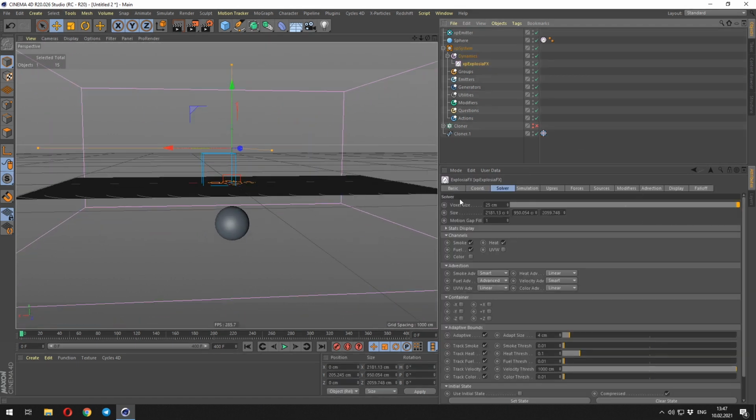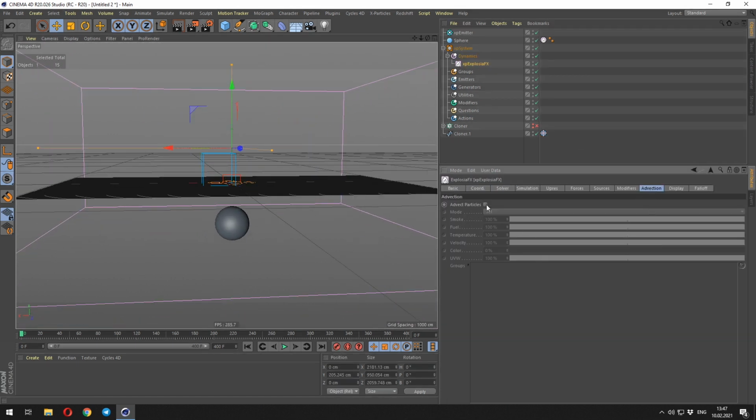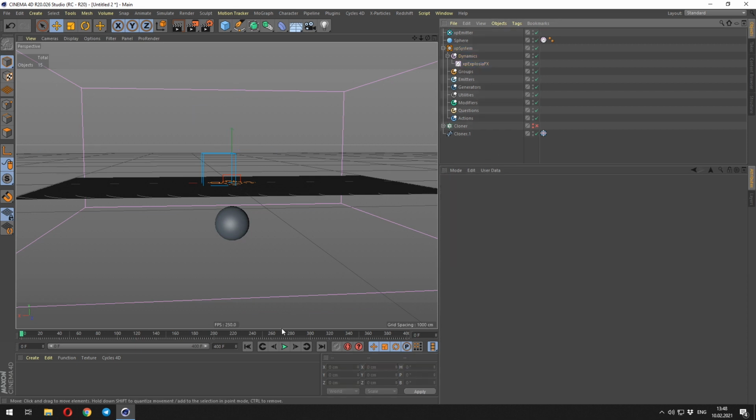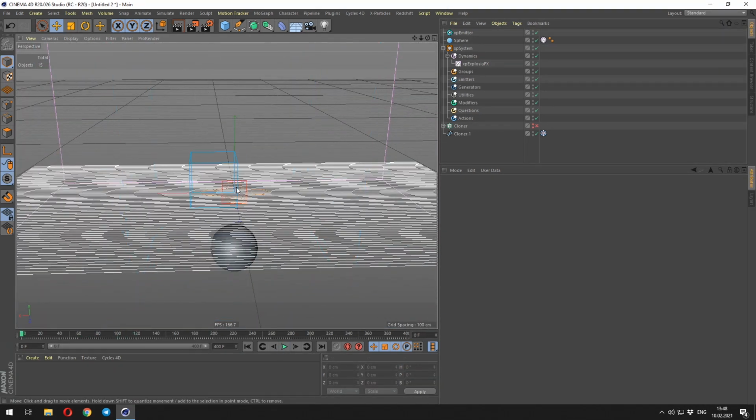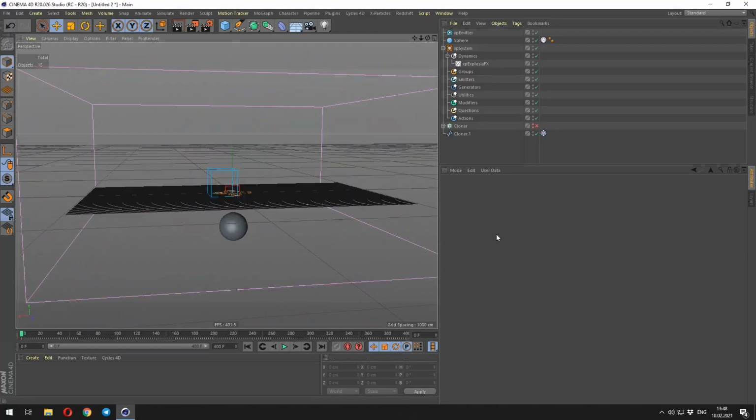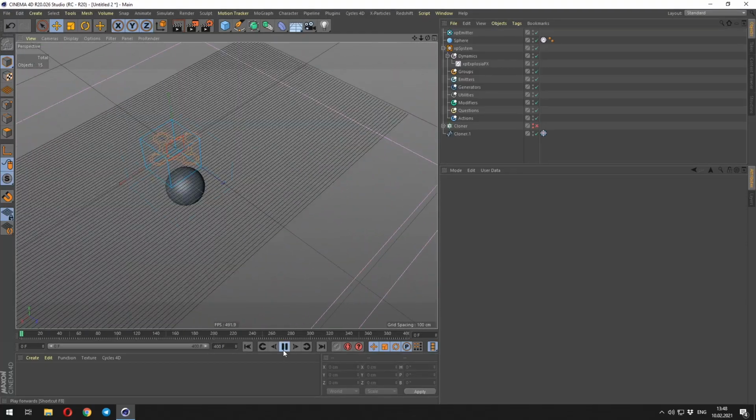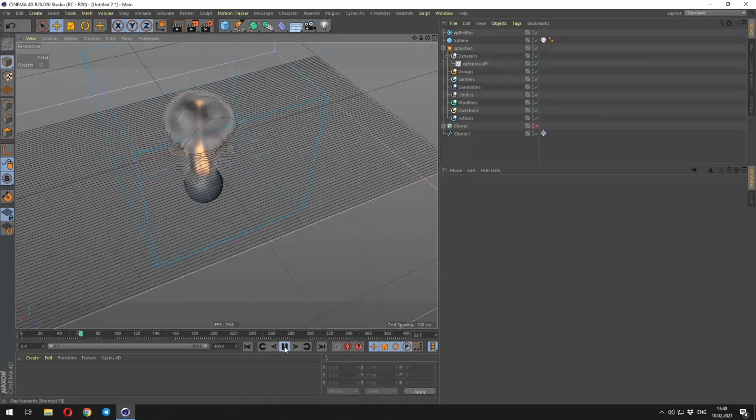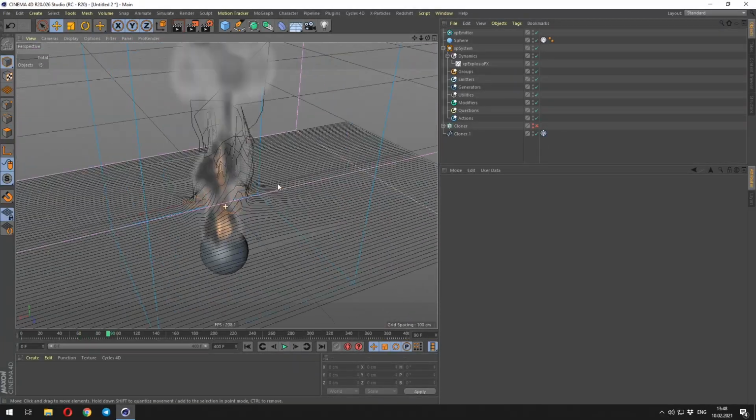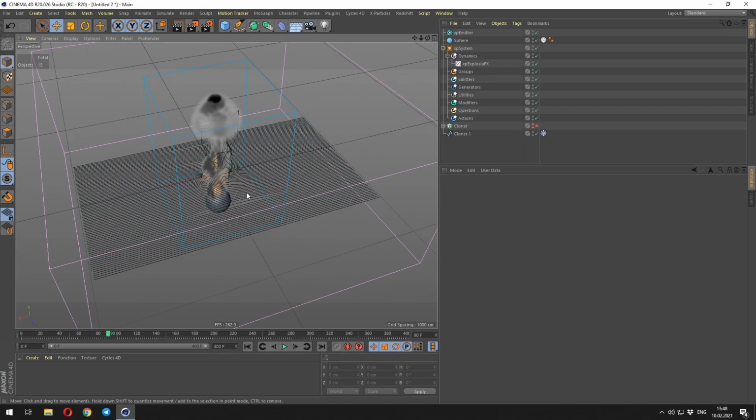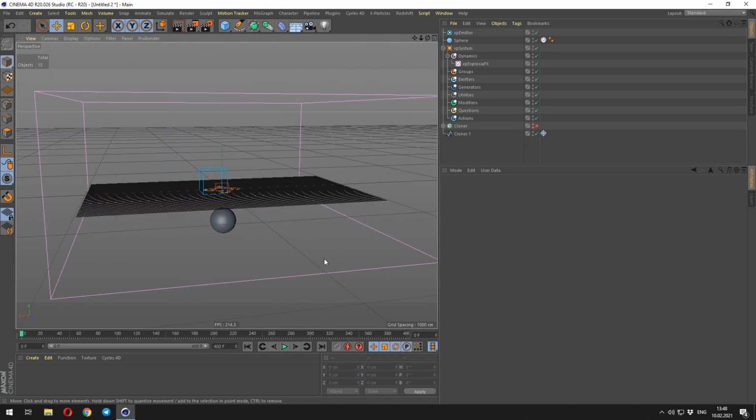Okay, now go to Explosia FX and to the Advection tab and set Advect Particles on. And let's look. Okay, we see it working already, but it works not as smooth as I want. As you can see, the shape is broken, but I need it to be smooth and good.